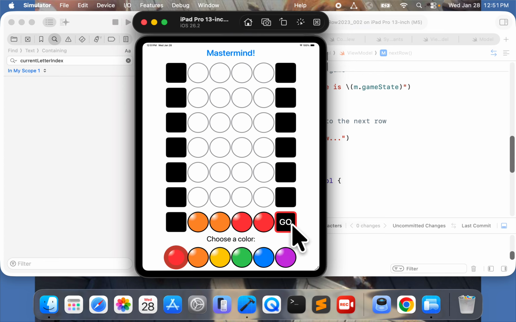Let me make this guess. So I'm going to click on go. This tells me the feedback over here, which the model updated and the view is now reflecting of the model. I've got one bead in the right place and it's the right color. And until further notice, I'm just going to go with the orange. I'm going to say that one's right and all the others are wrong.